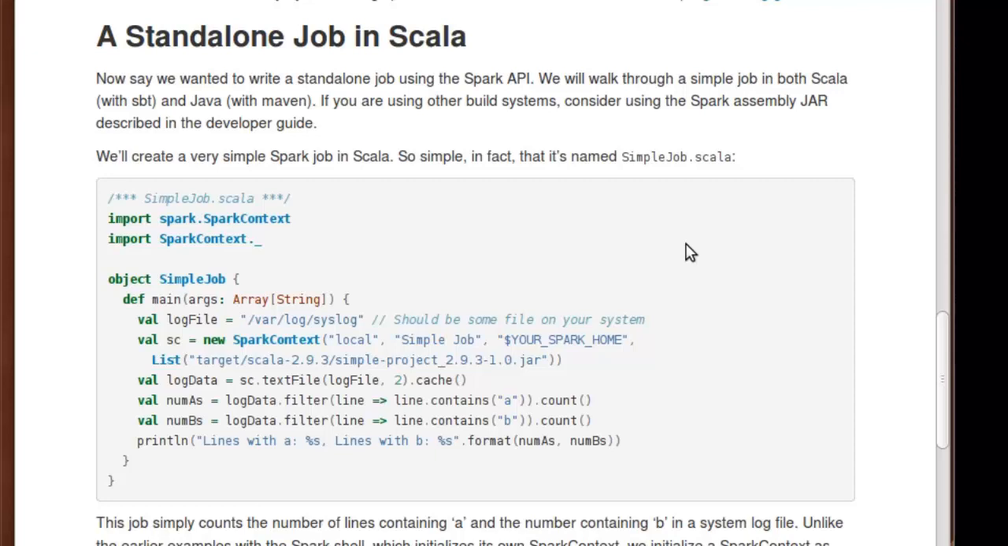We'll create a very simple Spark job in Scala, so simple in fact that it's named simplejob.scala. This job simply counts the number of lines containing A and the number containing B in a system log file, unlike the earlier examples with the Spark shell, which initializes its own Spark context. We initialize the Spark context as part of the job.